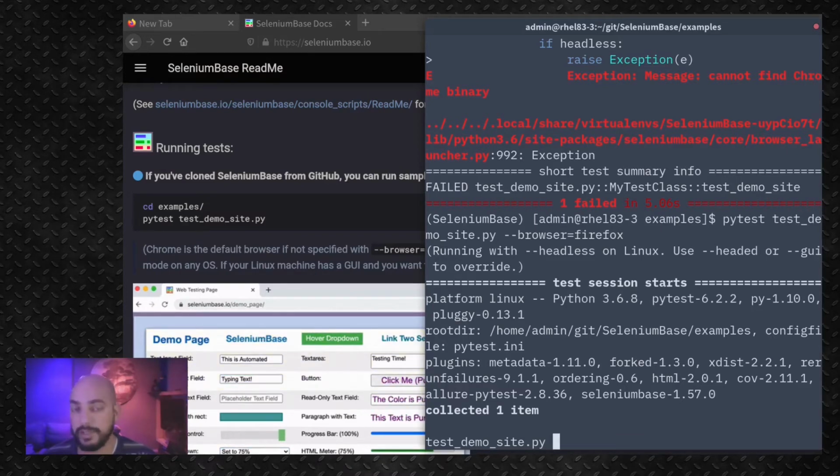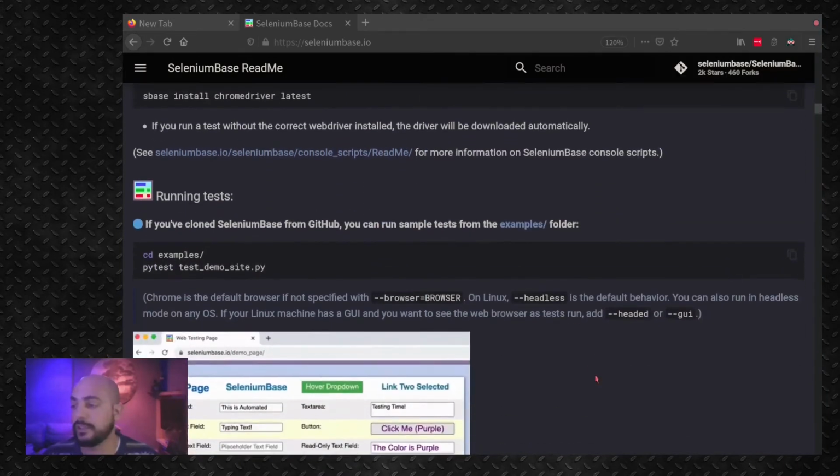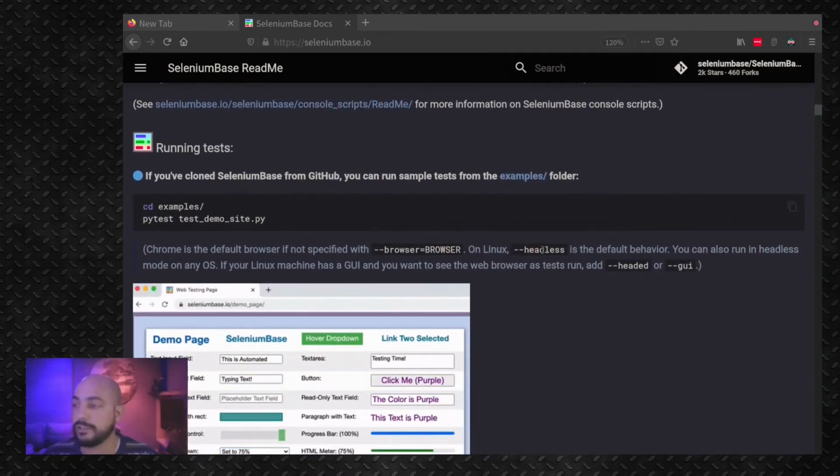Give it some time and it will run the test. Passed in 15 seconds. Okay, so it's done. But we didn't actually see anything, right? If you also look at here on Linux, headless is the default behavior, so meaning it runs underwater.